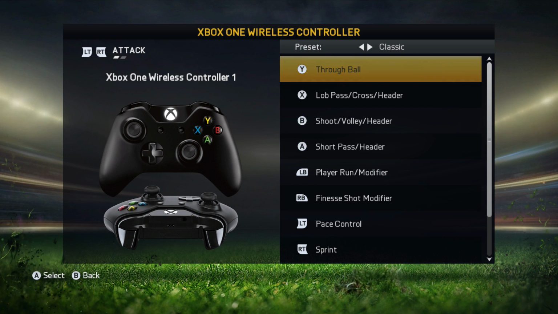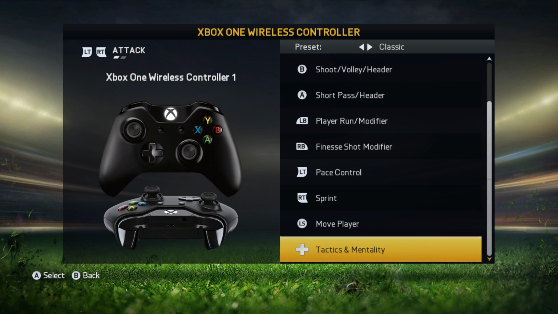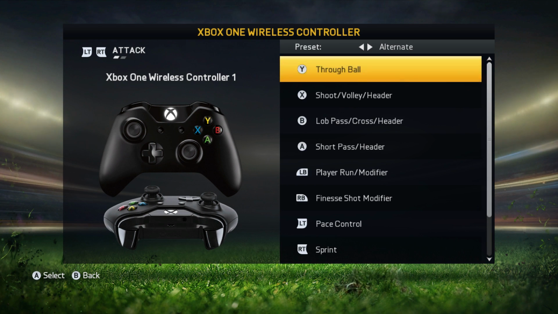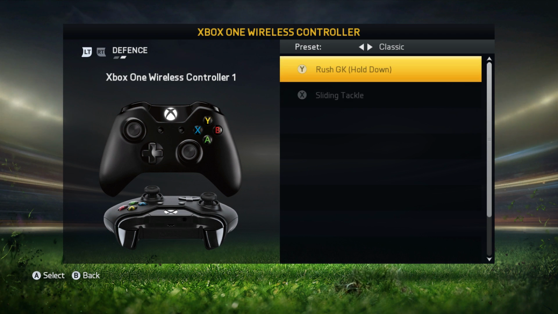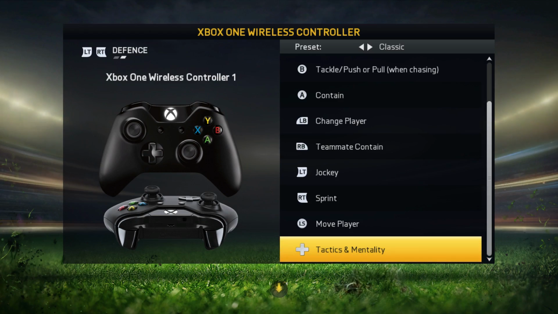As you can see, they're just the classic ones. I haven't really changed anything, so I guess they're just the default ones. You can also change it to alternate or to 2 button, but I prefer to play on classic. This is the attack one, and this is my defense. It's basically the default one, so it's not really anything special, I guess.